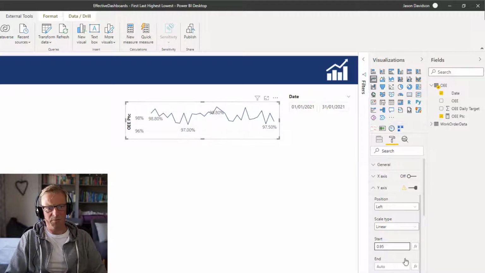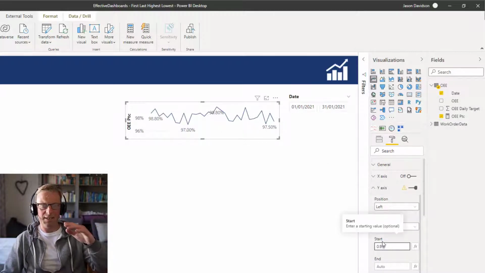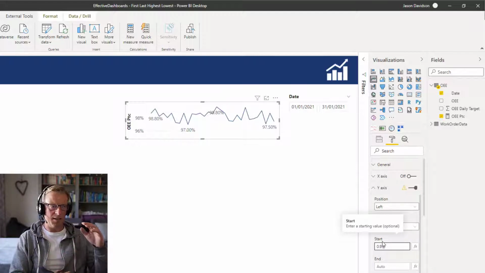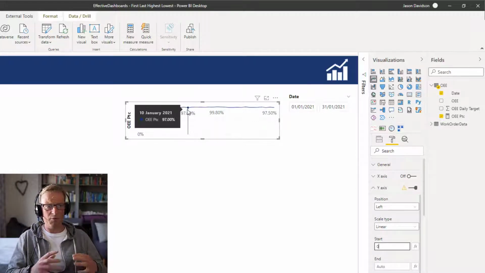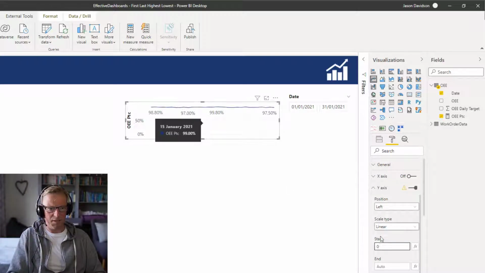Okay, now because we're using a line, it's fine to use an axis that doesn't start from zero. If it was a bar chart, then definitely we'd be looking to start from zero. But because it's a trend line, and because the difference between 97 and 99.8 is significant, if we put that start as being zero, then it just flatlines. It doesn't really bring out the importance of the difference of those few percentage points, which is quite important for overall equipment effectiveness. So let's turn that back to 95.